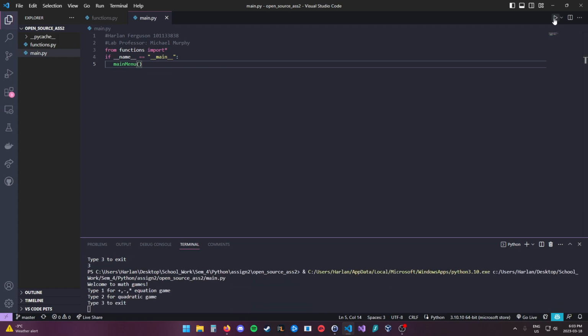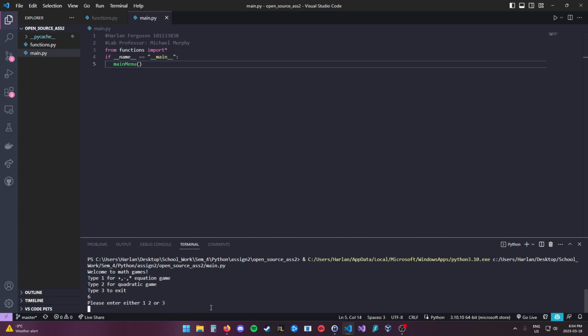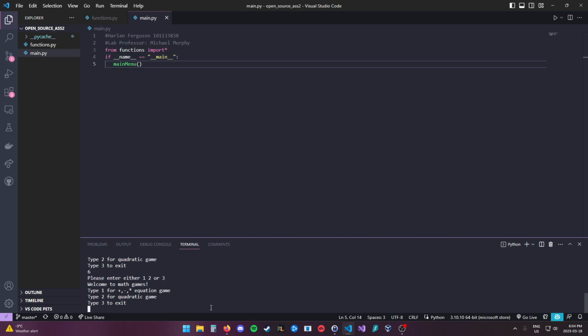So now I'm going to run it just to show that it works. So 1, 2, or 3, I'm going to type in a 6. It's going to tell us to put 1, 2, or 3. So again, I put in that time.sleep just so we can actually read it. So I'm going to put in 1 here to start up the first game.